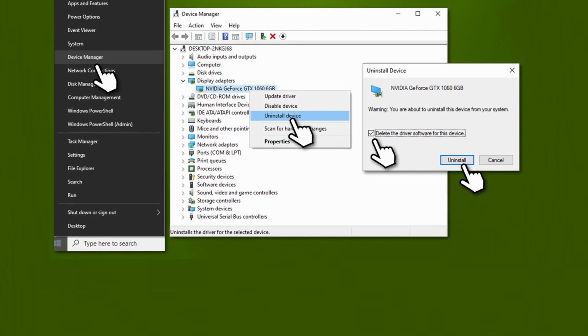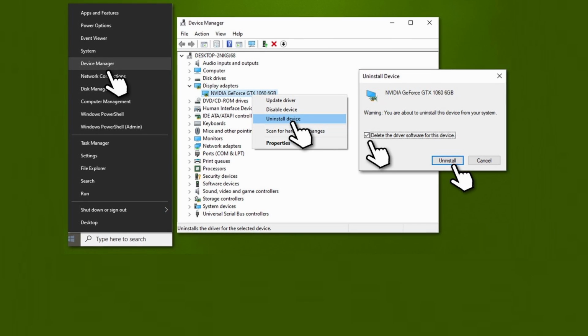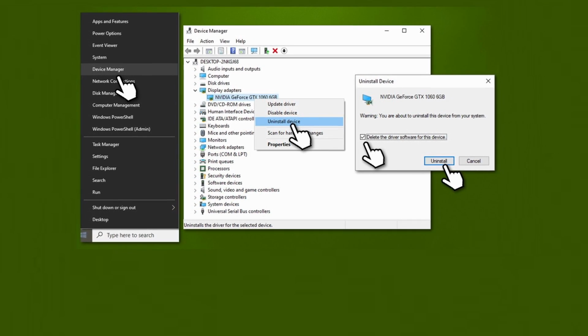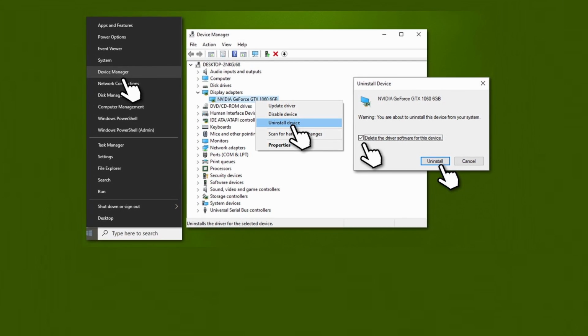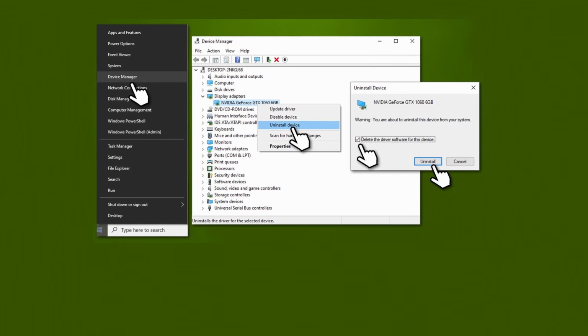So, if none of the methods worked for you, then try to uninstall and reinstall the graphics drivers to check if that helps you to fix the game issue. If this doesn't work, I sadly cannot help you. The best thing you can do at this point is wait for the latest patch from the developer.